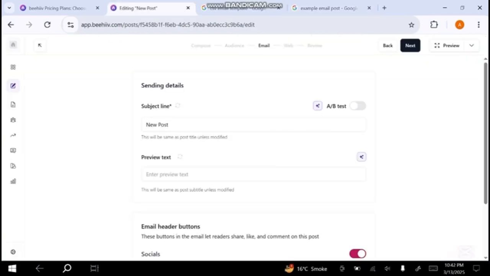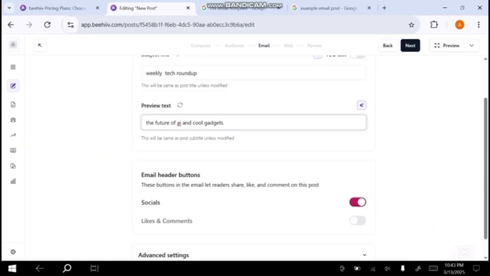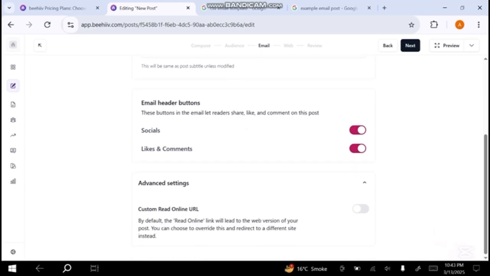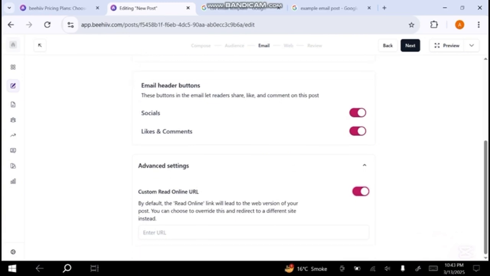After composing an audience you have this email option. Now here in the sending details you can see the subject line and the preview text and all this. Now you can see that I have added the subject line and the preview text, and here you can also see this email header button where you can allow social and you can allow comments and likes, because that will engage the audience more. Now here you also have this option called read online. You can also allow online reading if you want to. Here you have to enter your URL, and after that you can allow online reading.